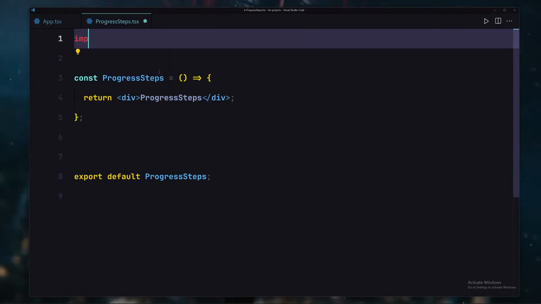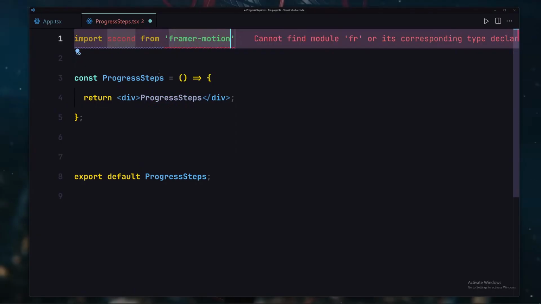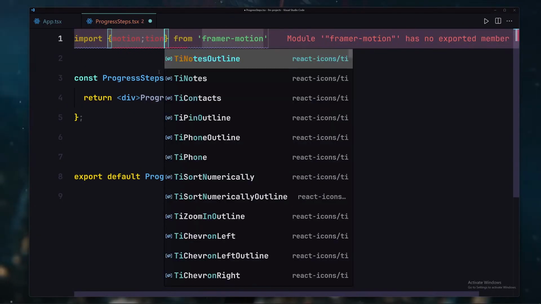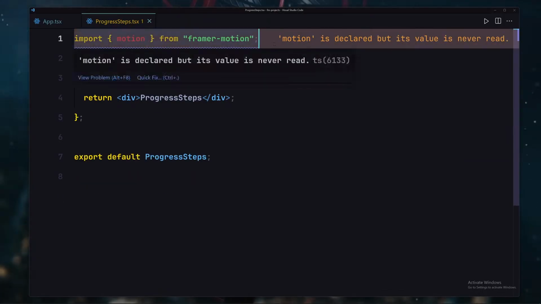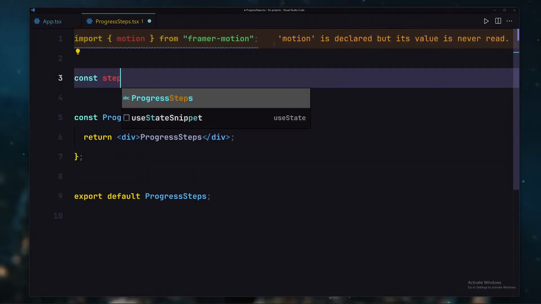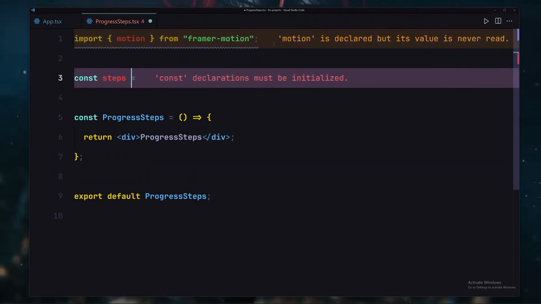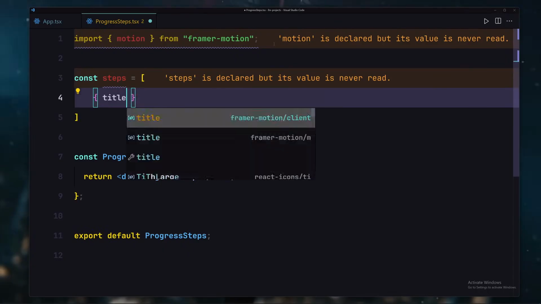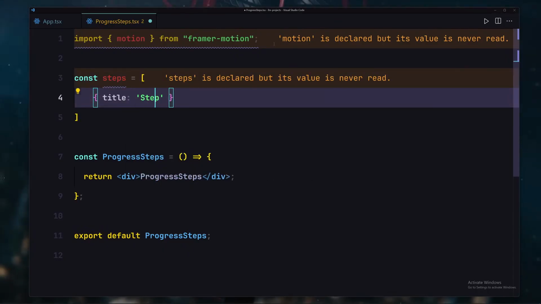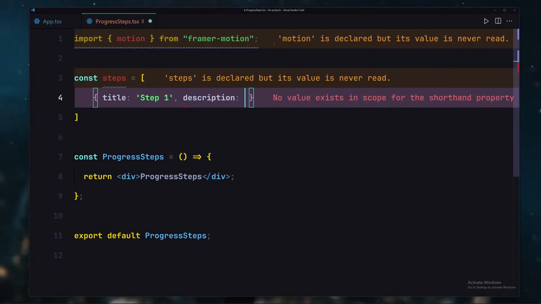Next, we have to import the motion from the framer motion. Okay, so next we have to define our steps. So I'll use const steps. And here we are going to be creating an array, and inside this array we are going to be defining a few objects. So I'll just provide the title, and the title will be set to step 1. And also I'm going to be providing a bit of description to them, and for this description I'm going to just say some sort of random description.